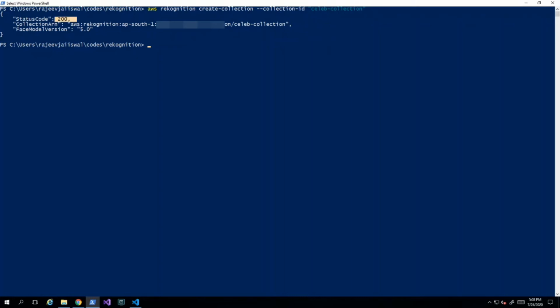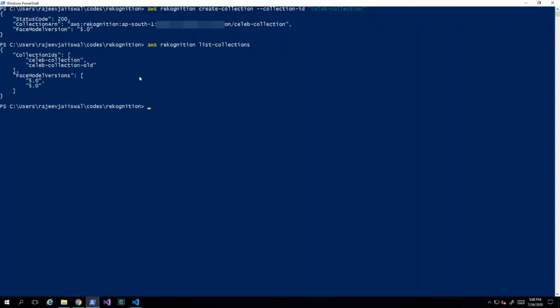All right. So if you have already created multiple collections, how would you list them? The command for the same is aws rekognition list-collections. Now see, it is giving two collection names, one which I have just created and one I was creating during my testing. So it is giving a list of two collections at this moment.